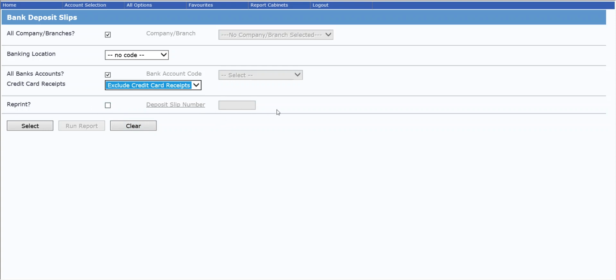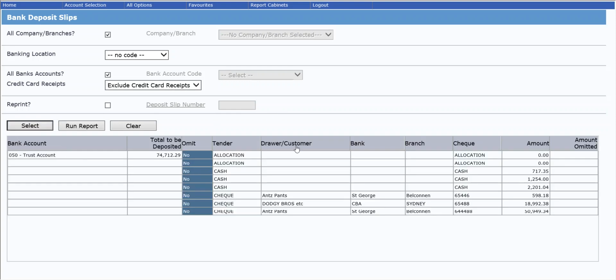For this exercise, however, we haven't printed it yet, so we're going to click on Select, which will then display the available receipts that have not yet been included on a deposit slip. The total amount of these receipts is displayed for you so that you can verify that against the checks and cash that you're holding to take to the bank. The reference is entered in here, so that'll be your check number for the checks, and it'll be your tender type for things like allocations and cash.